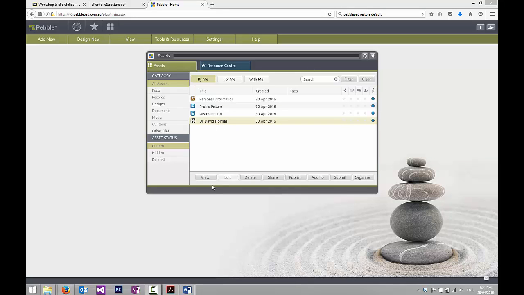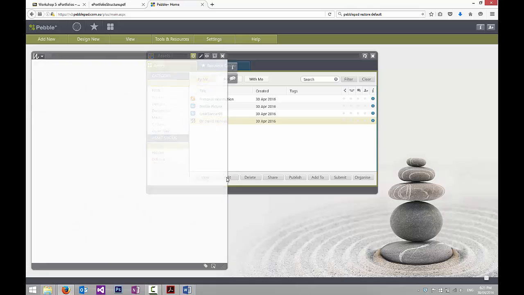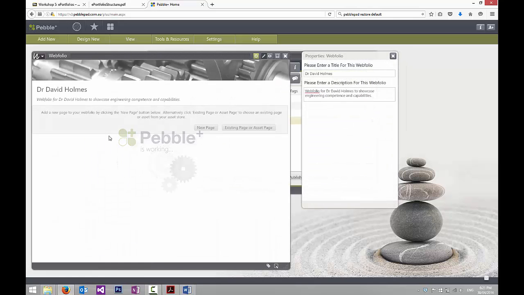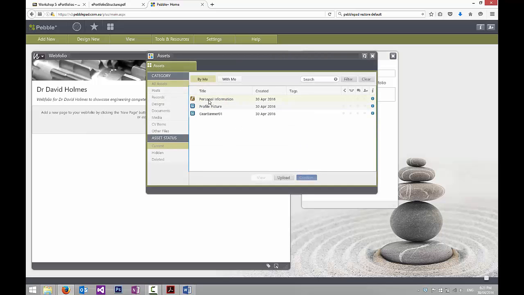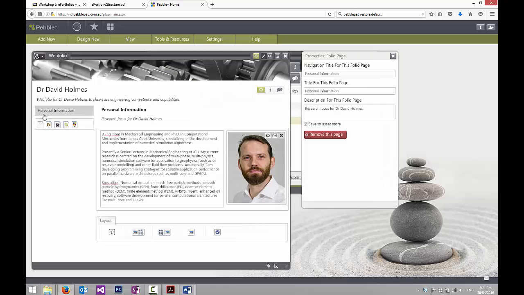So once I've clicked on it, I can go down here and hit edit. That'll open it up, and I go existing page or asset. My personal information is what I'm going to use, confirm. And you'll see that the first menu item is personal information. That's the first one here is the one that comes up by default, and there's my information.